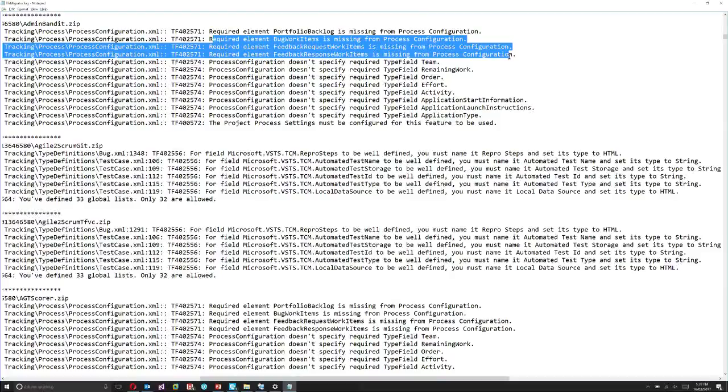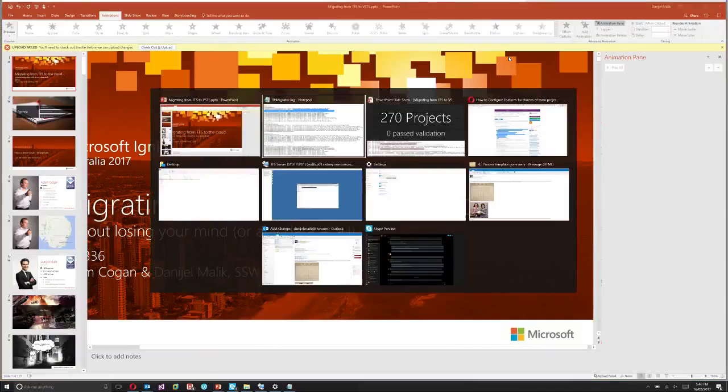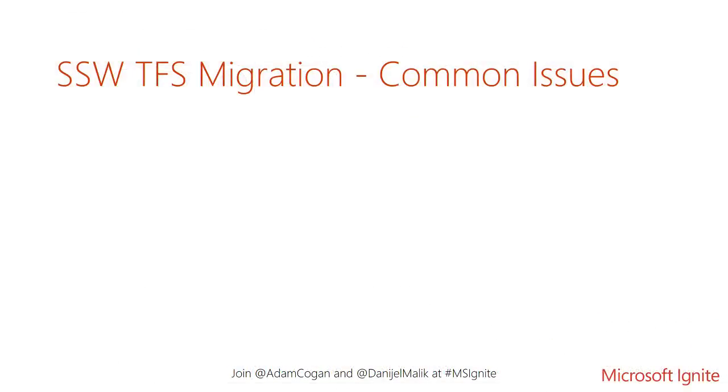What Adam mentioned before is that you have to run configure features in each project that you want to upgrade. That is going to get rid of the vast majority of these problems. There is actually another way you can solve all that. So this is what I've done.